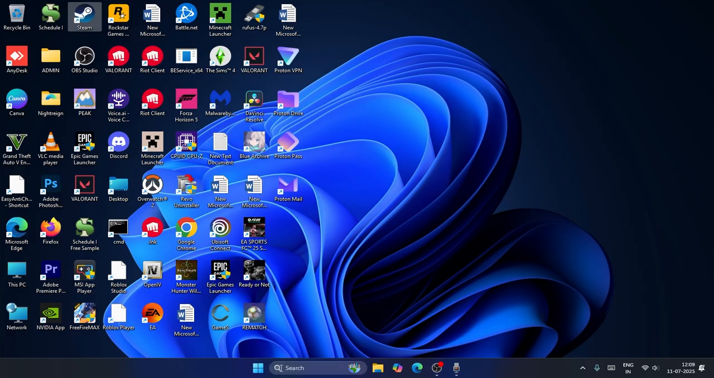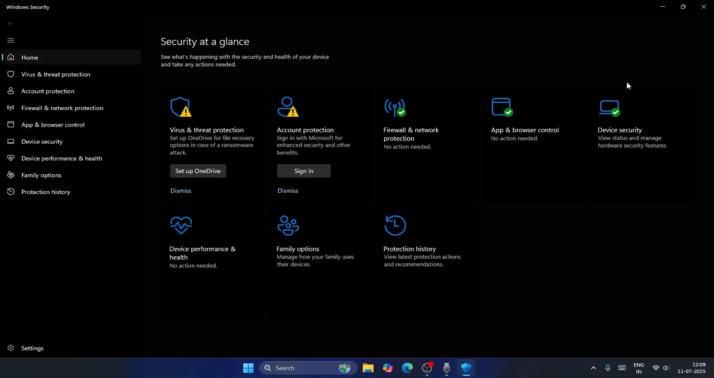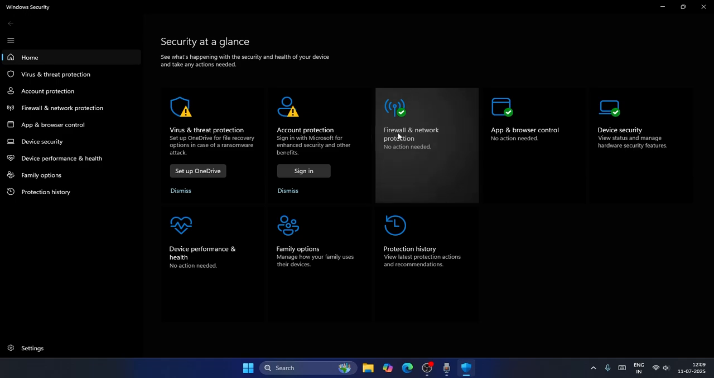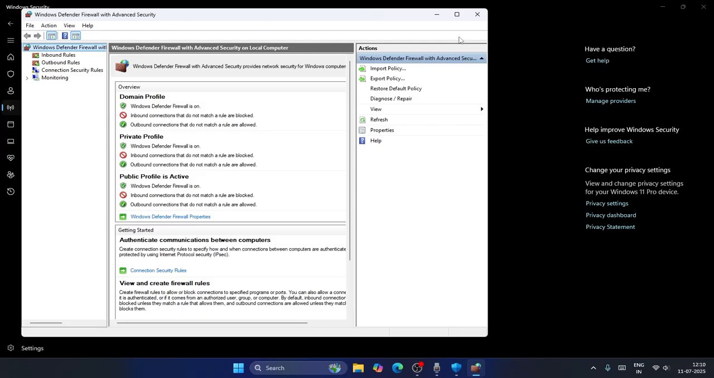Just go over here and search for Windows Security. Click on this one, and navigate to Virus and threat protection. Click on Firewall and network protection. Now click on Advanced settings. Now just go for Yes. That is going to take you to this particular page.